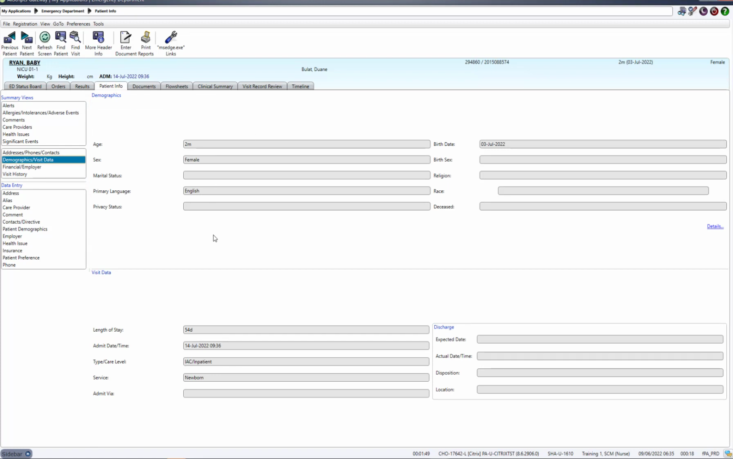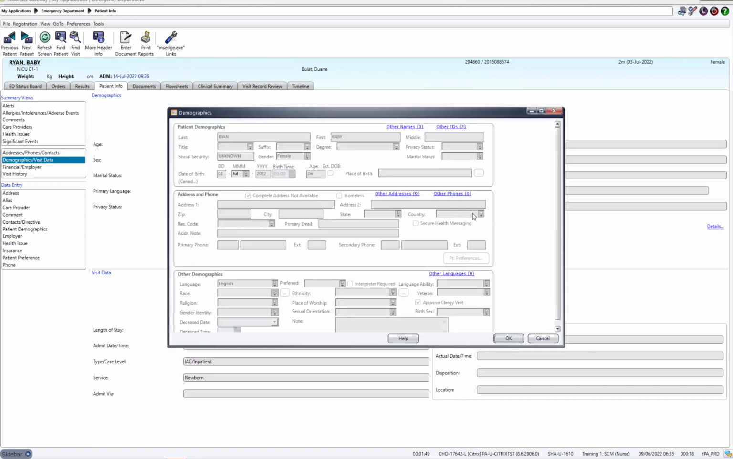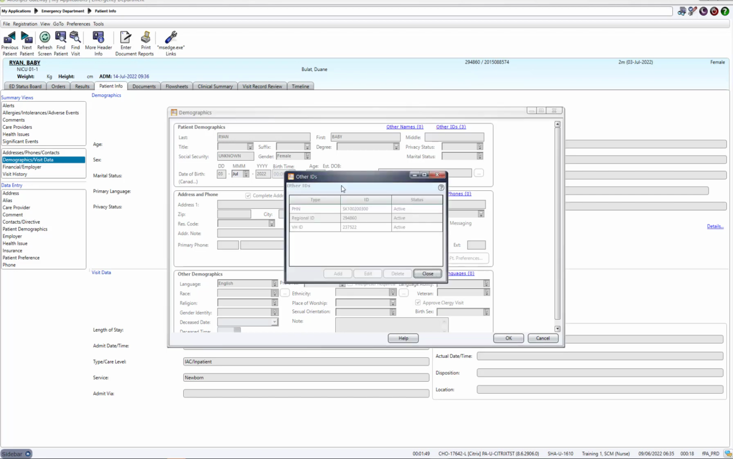If you are looking for the hospitalization number or their paper chart number, you would come to this demographic visit data, click on the small blue details letter on the side there, go to other IDs, and this is where you would find any other numbers, IDs that are associated with the patient visit. PHN being the provincial health number, VHID being their chart file at the Victoria Hospital.